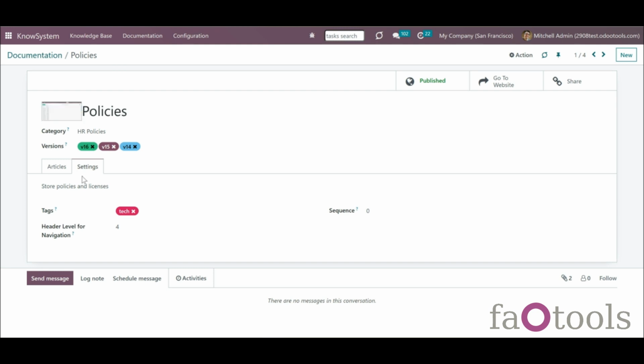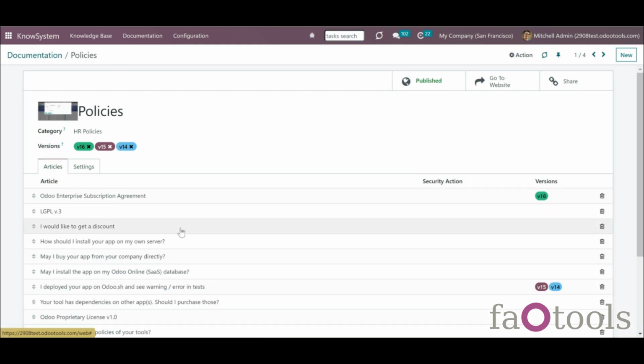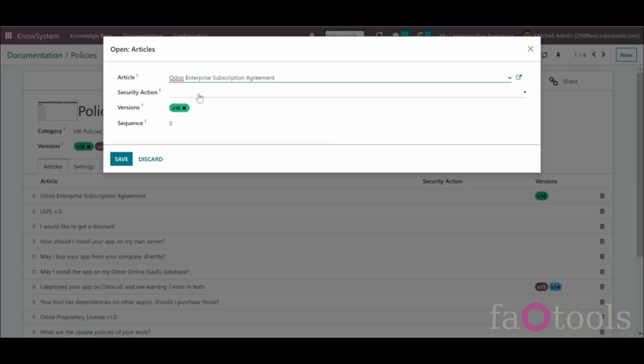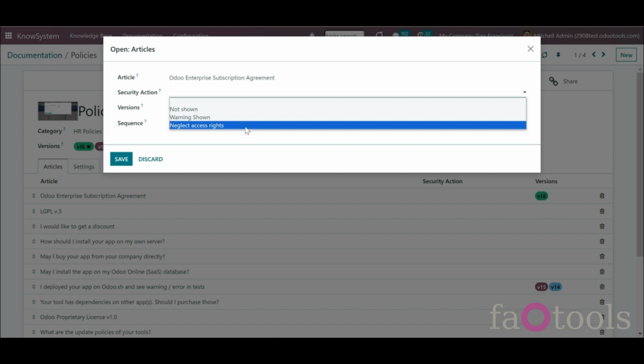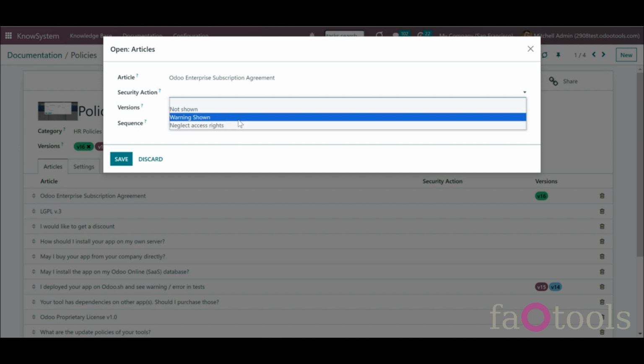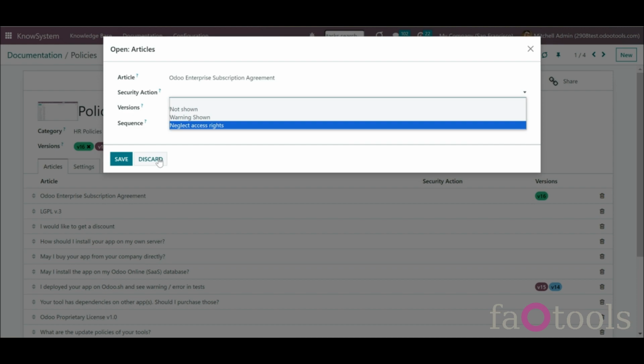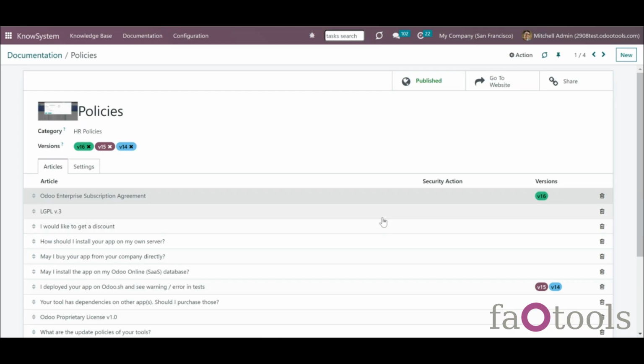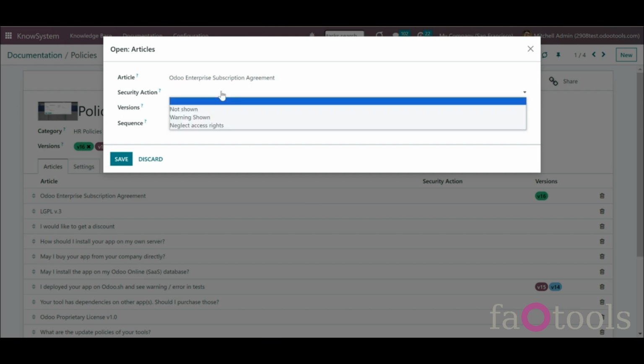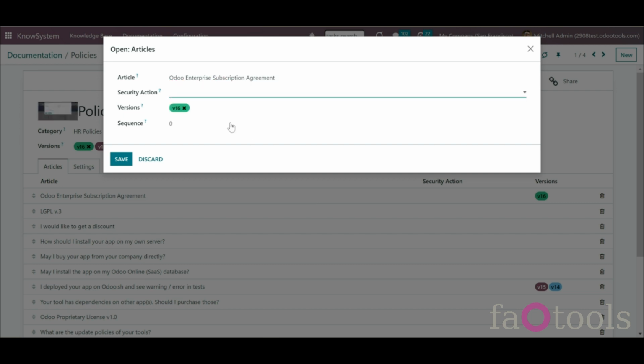Depending on the user rights, a documentation section might look different. Define what to do if a user doesn't have access to included articles: to neglect restrictions, not to show the knowledge pieces among them, or to show a security warning. To choose the security action for an article in a documentation section, go to Documentation Sections, start editing or creating a documentation section, click on an article, and choose the security action.